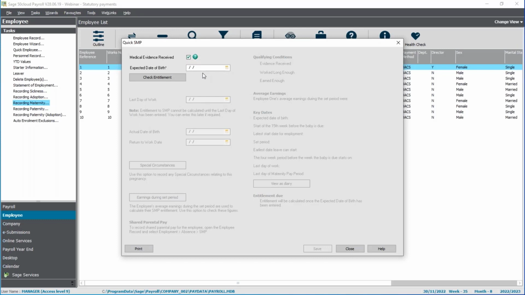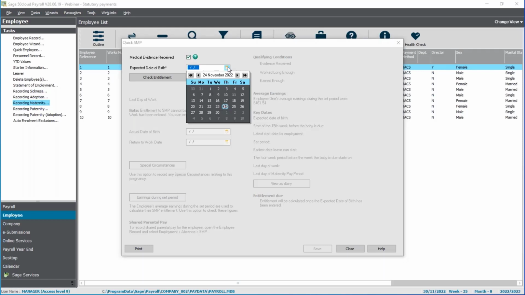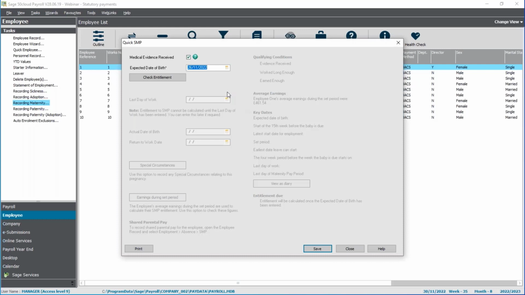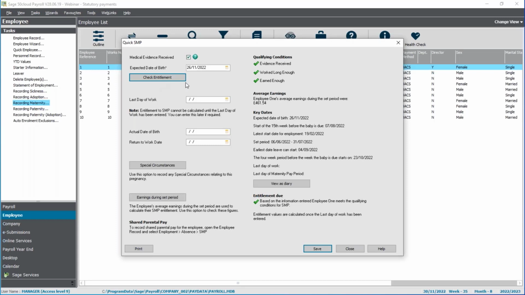So first of all, I'll select the box to confirm I've received the medical evidence, and then from that evidence, I'm going to enter the expected date of birth, which in this example is going to be the 26th of November. I can then click the button to check the entitlement, and Sage Payroll will run some checks for you.